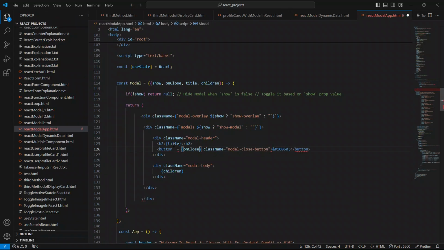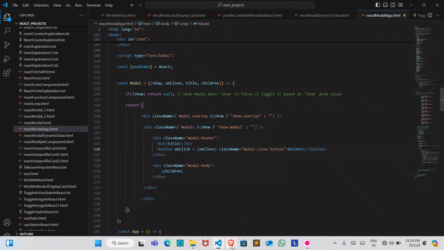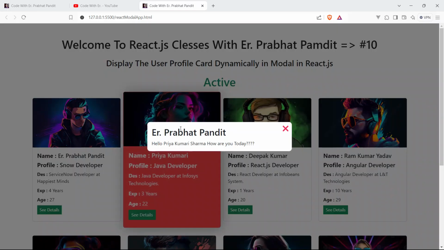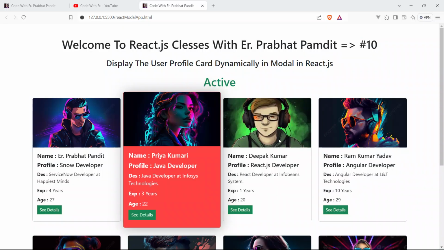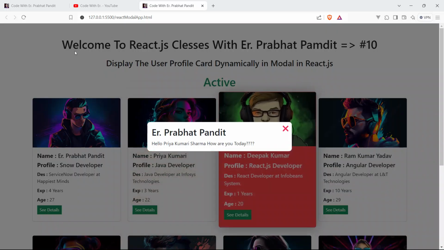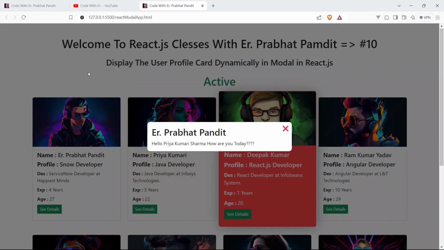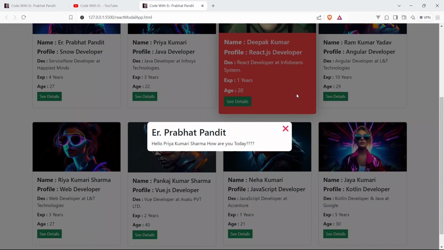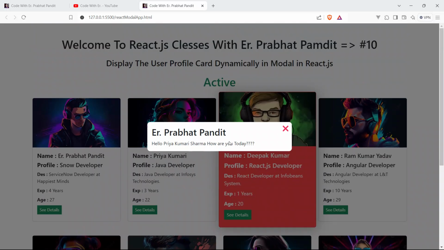Okay, so we will say here on click. Just save your code and go to the browser, and now hit the button see details. See, boom, guys, now close it, it's gone. As of now, whenever I am clicking on the gray area, nothing is going to happen, guys, nothing is happening whenever I am clicking on the gray area.